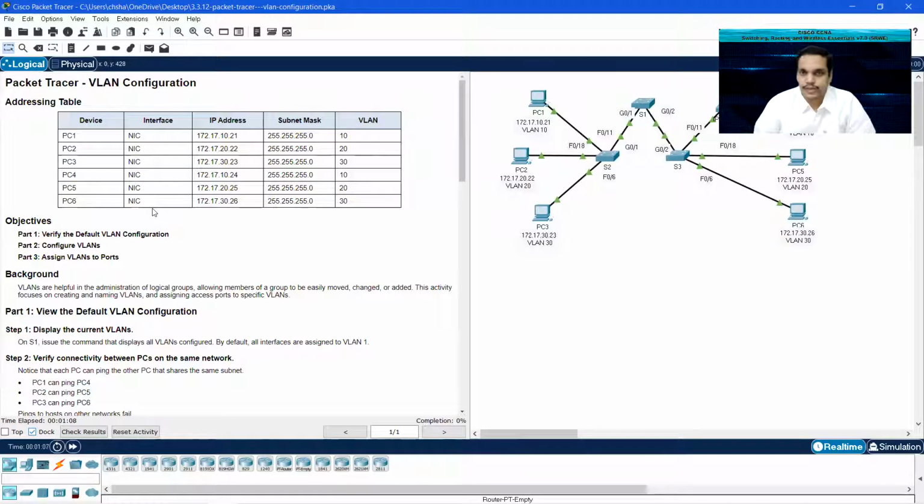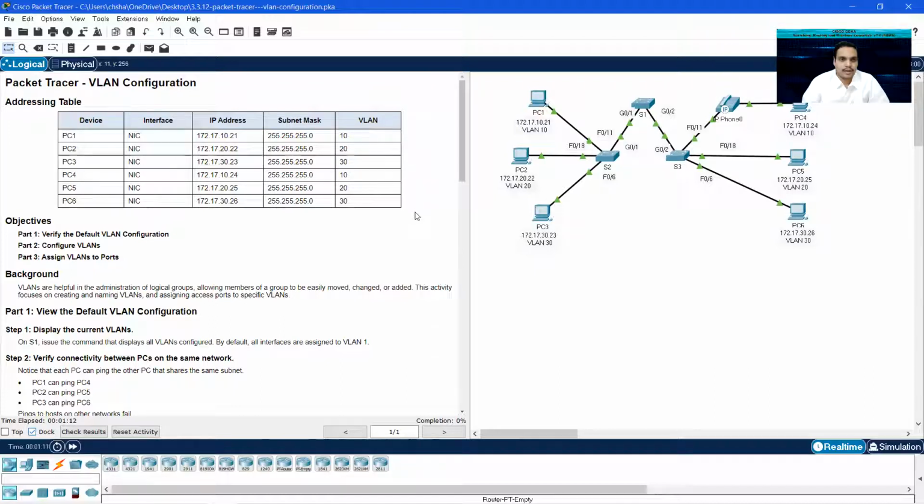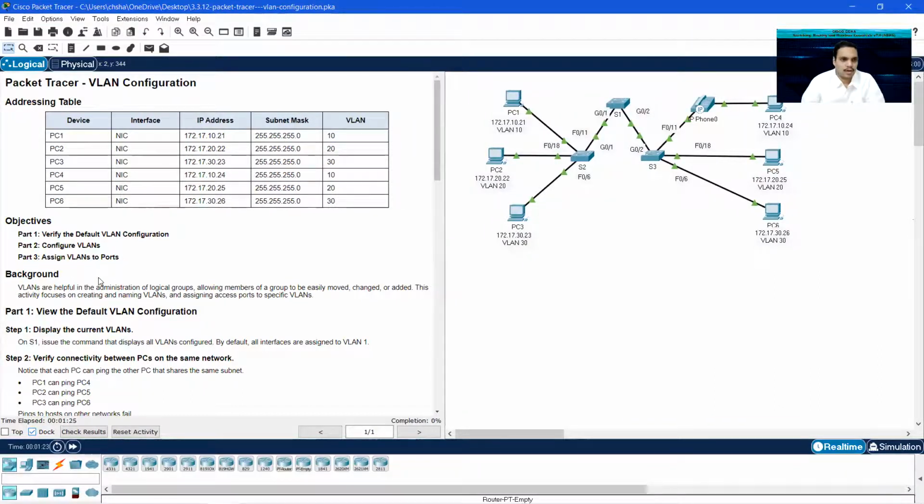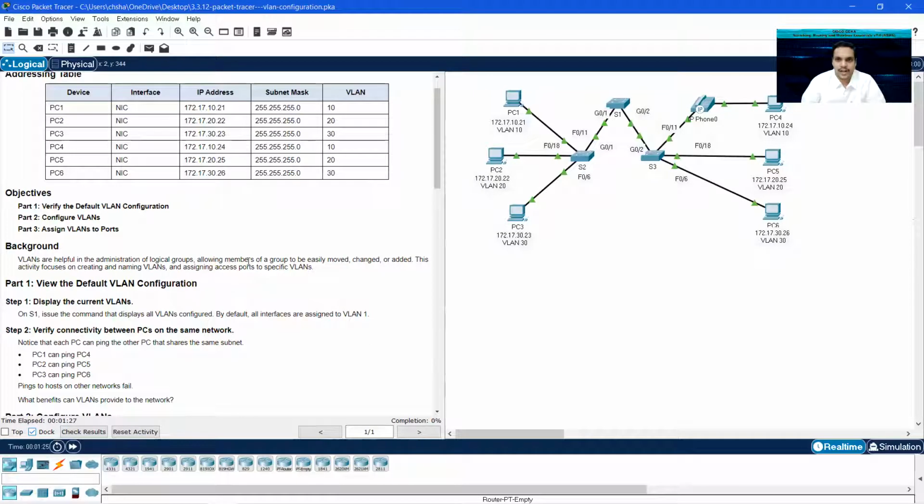There are three objectives for this particular PT activity: verify the default VLAN configuration, configure VLANs, and assign VLANs to ports. That is what is given to us. Now, in this scenario, let me start from the first point onwards. Part one, verify the default VLAN configuration. Step one, it is asking me to display the current VLANs. On S1, issue the command that displays all VLANs configured.